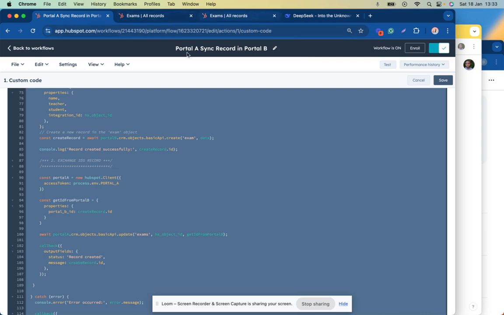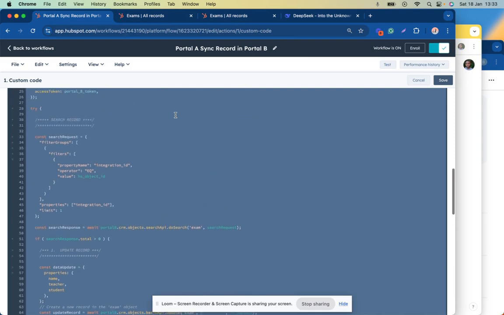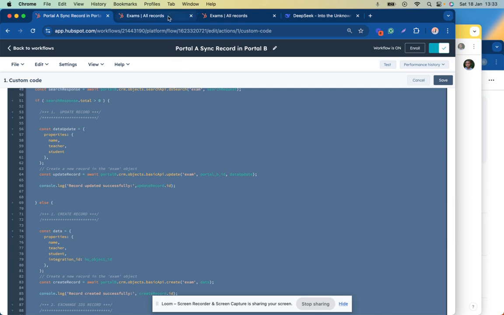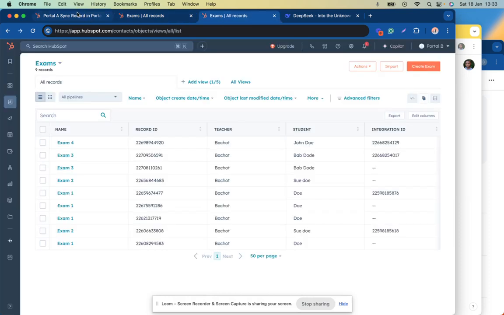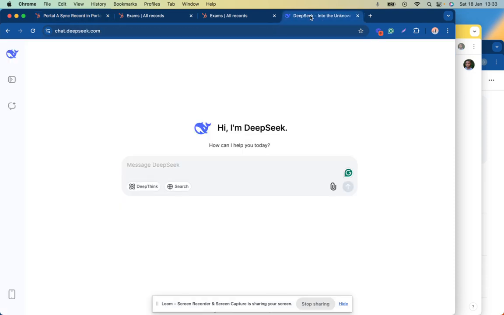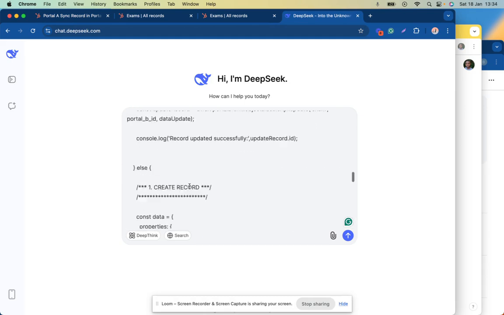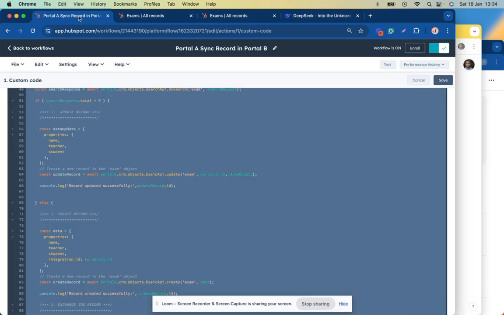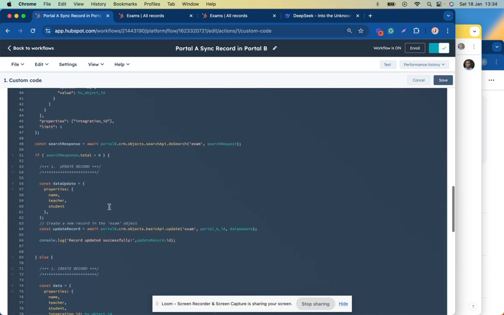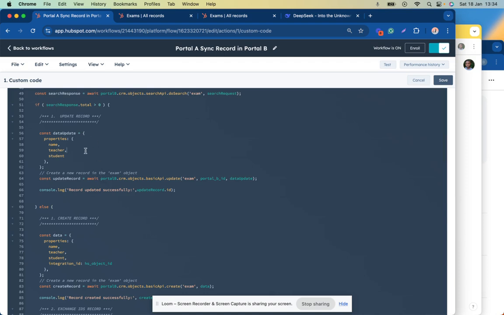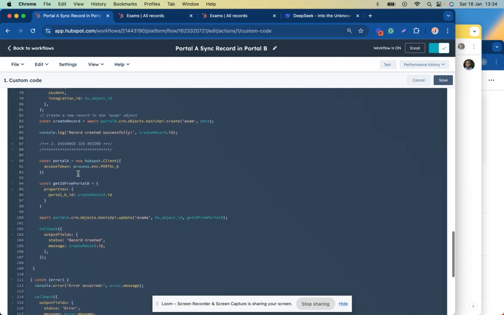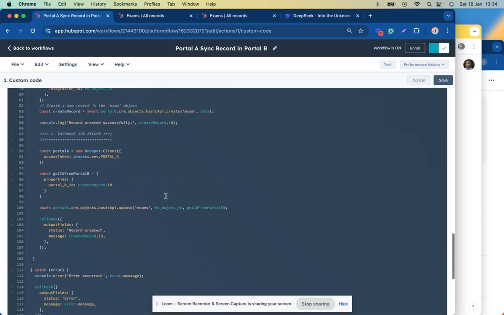So the way this code works is that it does a sync, which means it creates a record if the record does not exist, for instance from portal A to portal B, and then exchanges record IDs. Now let's test with DeepSeek. This is our code: search your record first, find the record. If the record exists, you update. If the record doesn't exist, you create, and after that exchange IDs.